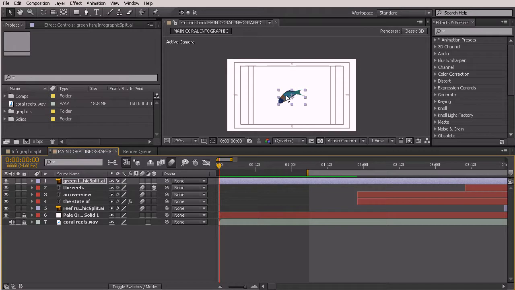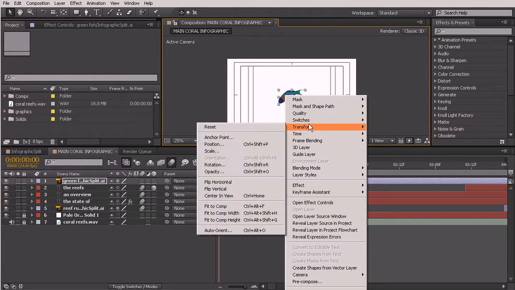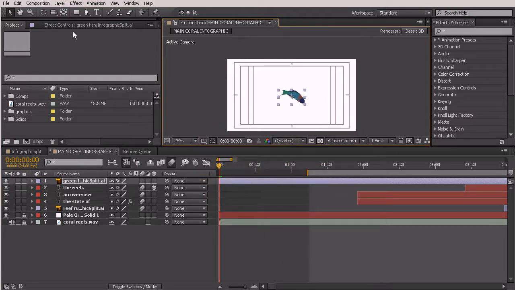And I also want to flip him so he's looking the other direction. So I'm going to right click that and go to transform, flip horizontal. And I'm going to rotate him a little bit as well, just so that he's not looking down. He's kind of more forward facing like that.